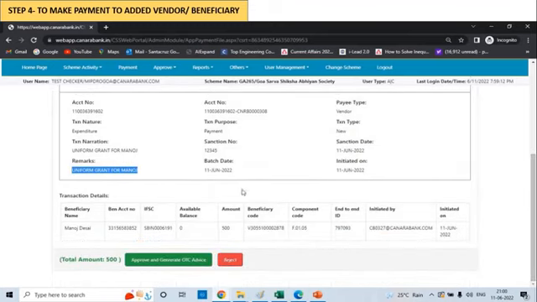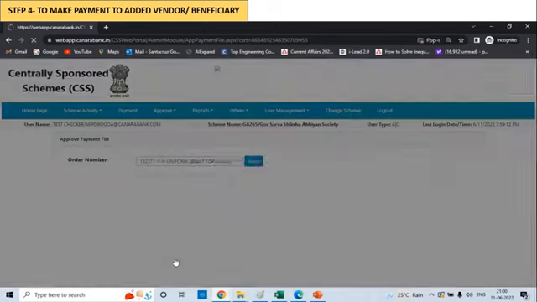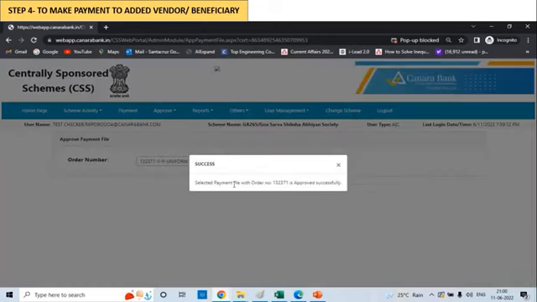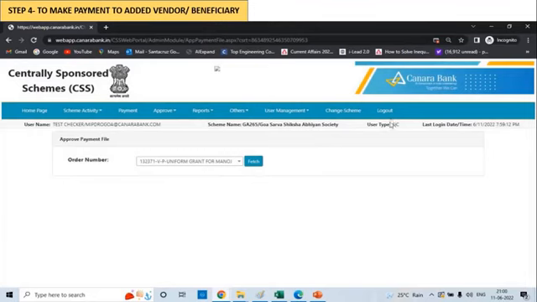The checker has to check this, including the amount, and if everything is right, you can approve it. If something is wrong, then you have to reject it. Okay, the reject option is also there. It seems all the data is right, so I will approve it. Once approved, it says order approved successfully. So the checker part is done.